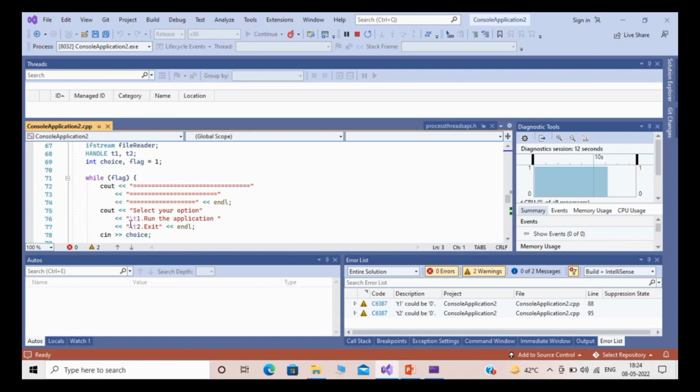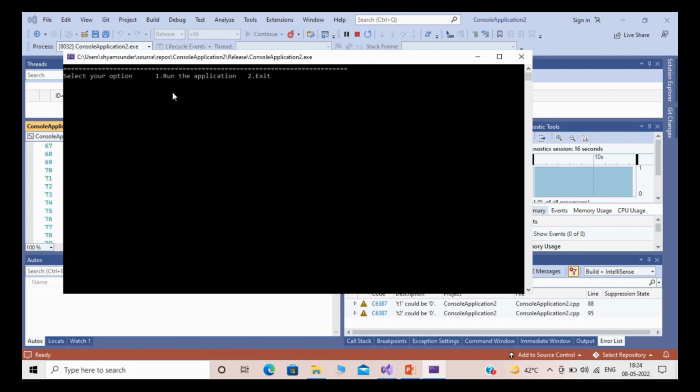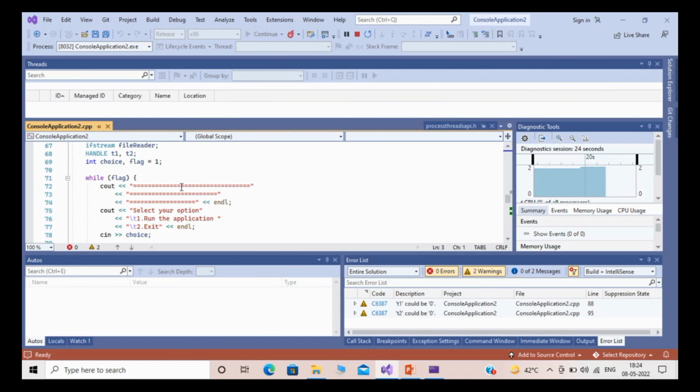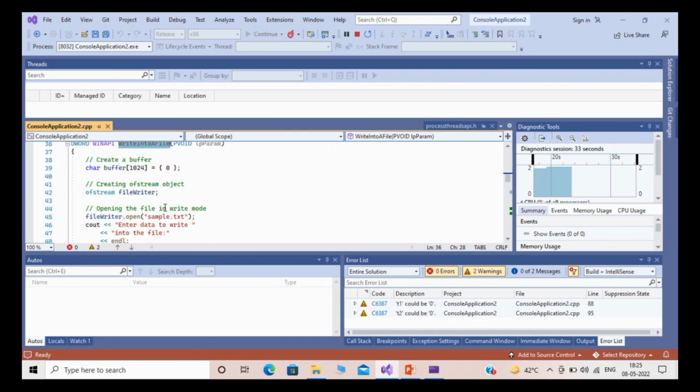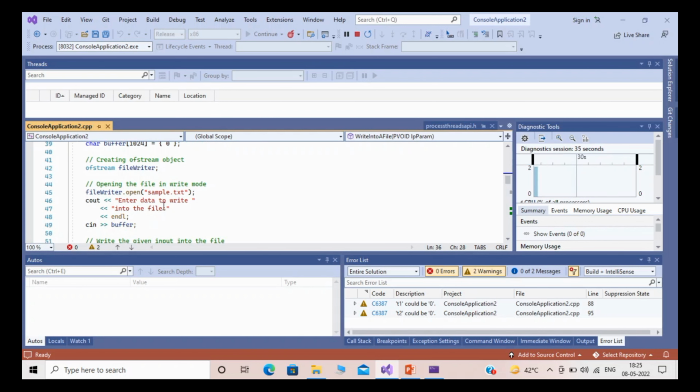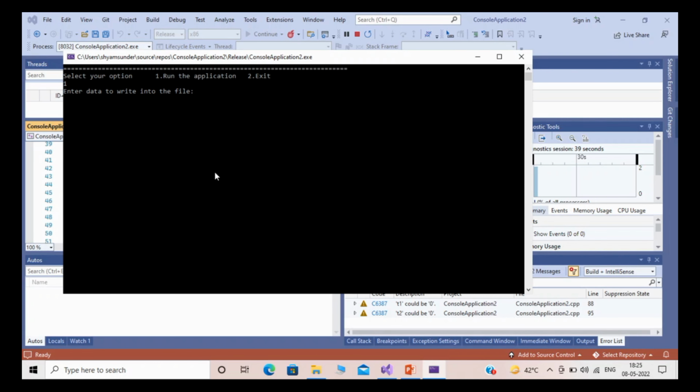Select your option, one to run the application and exit. Similarly, you can see over there. Let me press one. Enter the data to write into the file. Once I press that, it goes to the write into the file method, and it will ask you to enter data to write into the file. Let me enter something like hi.